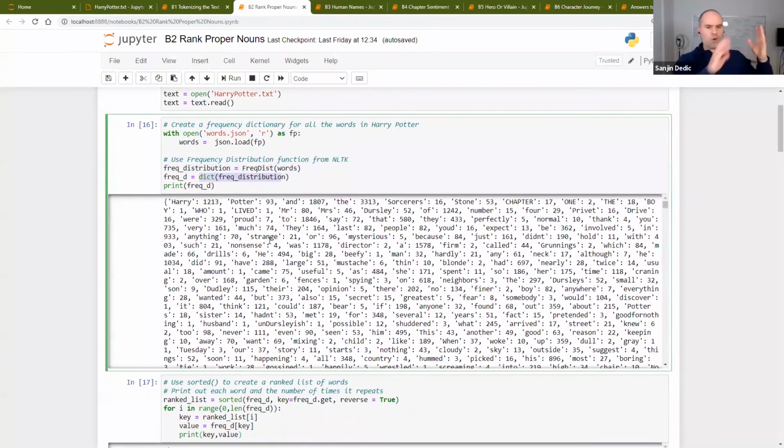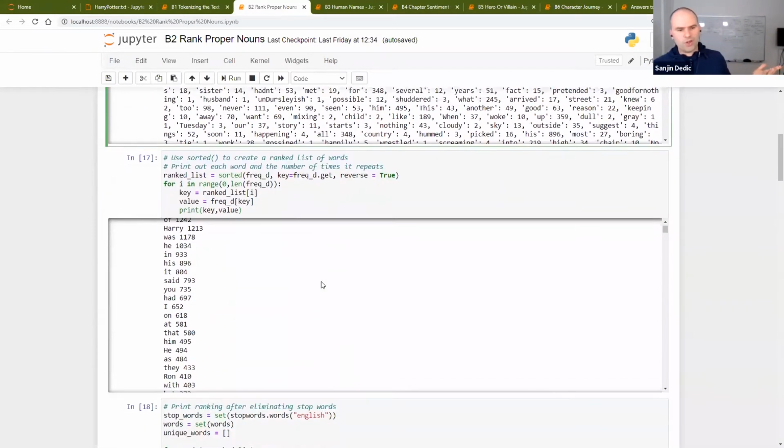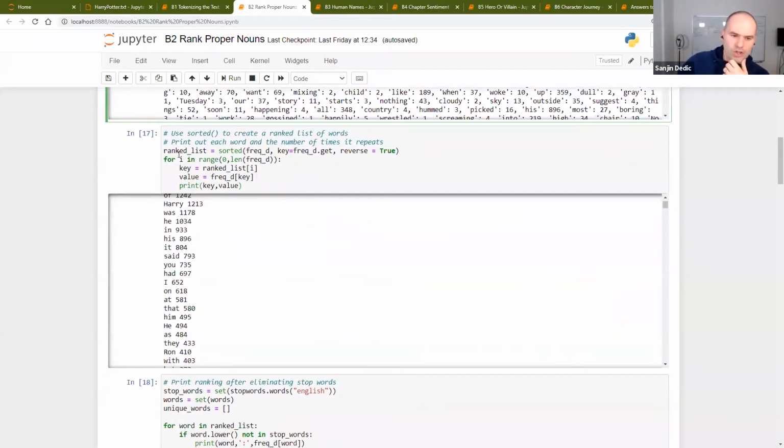So now, okay, we have a word and how many times it repeats, but the order is random. So now I want to rank them. Okay, how do we do that? So you can use this sorted method, and that works on dictionaries. However, what it does is it puts out a list.